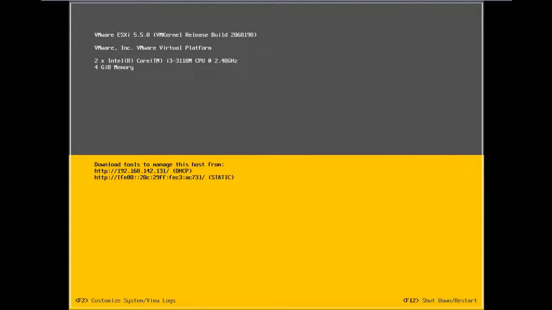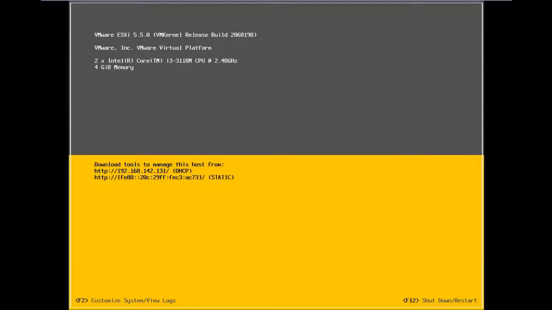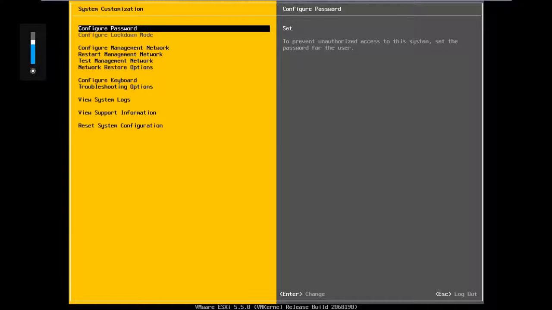Yeah, we are done. As you can see, it has automatically assigned a DHCP IP of 142.131. If you want, you can change the configuration of this ESXi server by hitting F2. Initially it asks for a password which you have given before. Enter the password, click on OK.